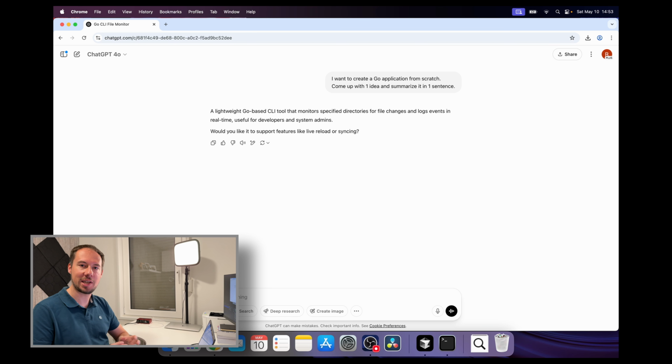So before we can actually get into the vibe and start vibe coding, we need to actually know what we want to build. Since I didn't know anything about Go before, I just figured I'd ask ChatGPT what it thinks we should build. And ChatGPT came up with a simple CLI-based tool, so in the command prompt, that monitors a directory for file changes and logs all the events. So if we change one file, we move it from one directory to the other, this application should tell us that that move happened. Awesome. Now we can get started with vibe coding.